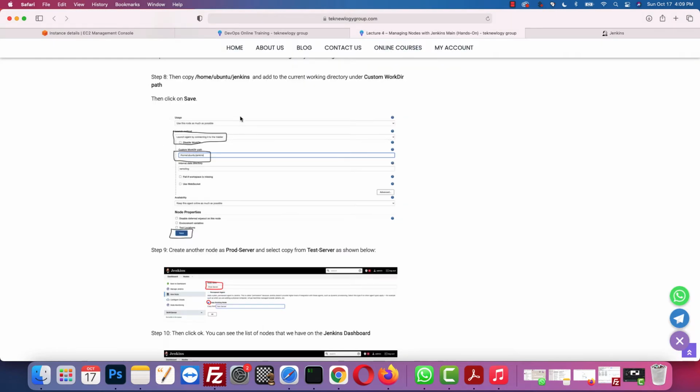Alright, so step 8, then copy /home/ubuntu/jenkins and add to the current working directory under custom working directory path. Then click OK and save.